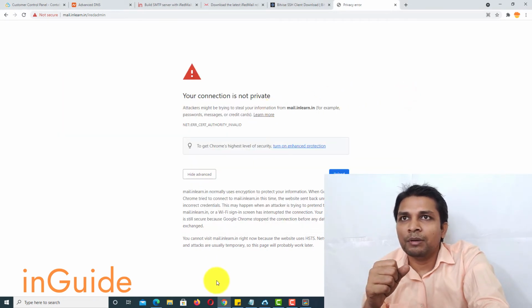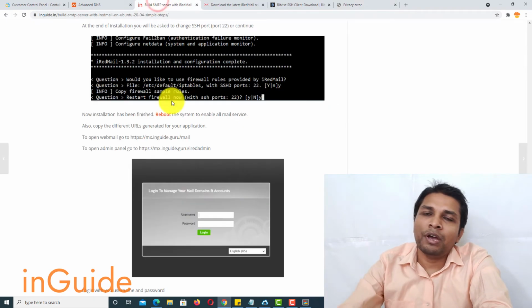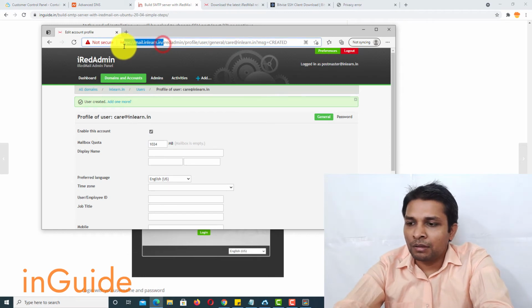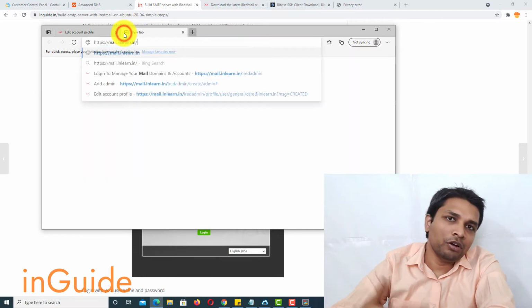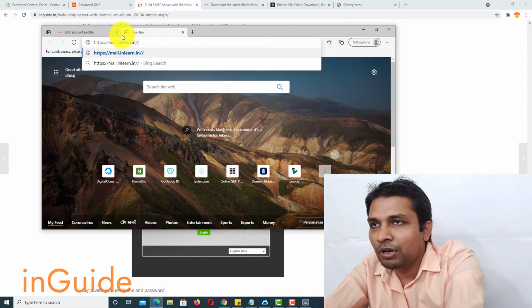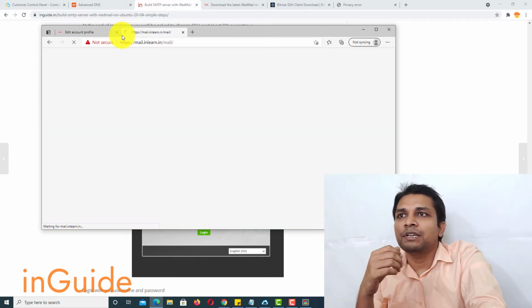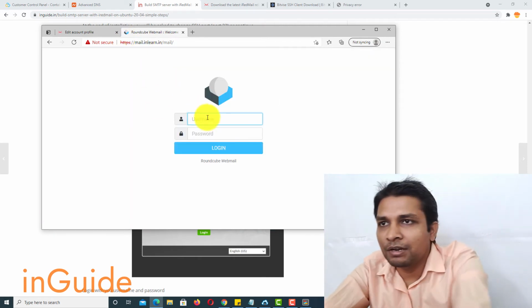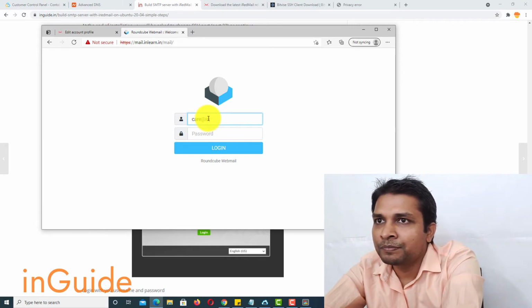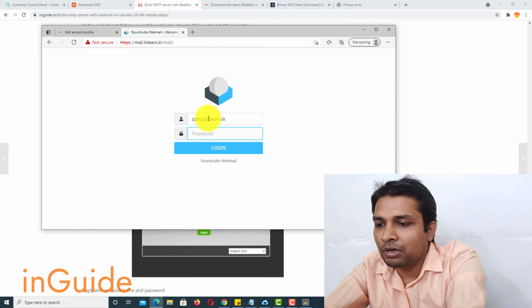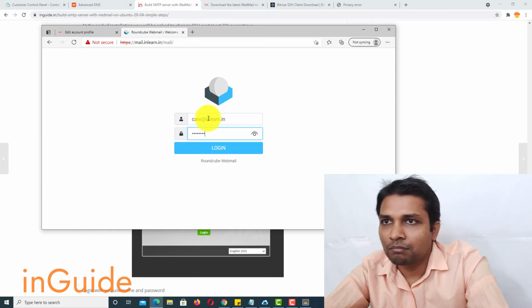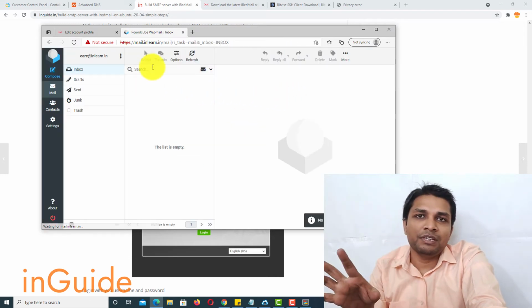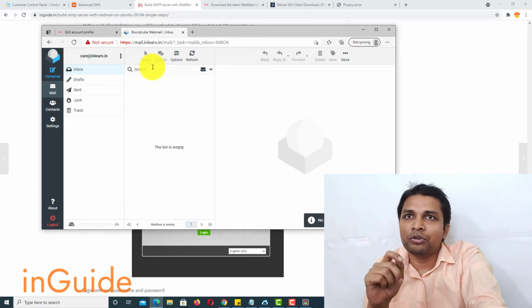So now coming back, to access your webmail you have to go to your host name, which is mail.inlearn.in, and then you have to type mail and press enter, and this Roundcube login interface will open. Here type your email ID and the password, and then login. So now this is how you log in to Roundcube.